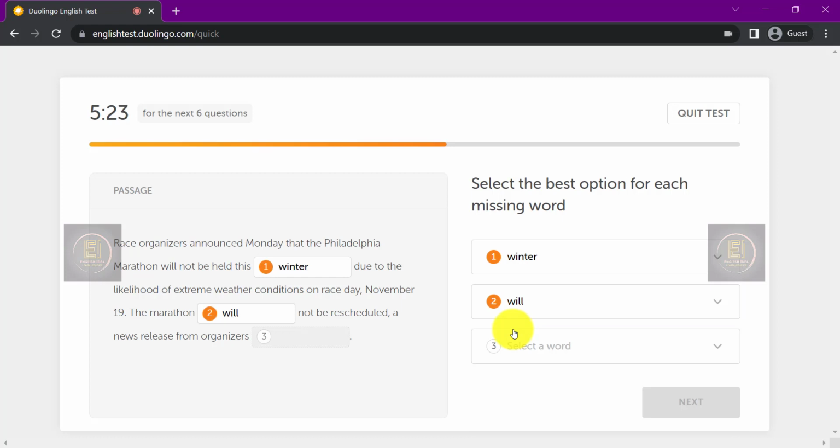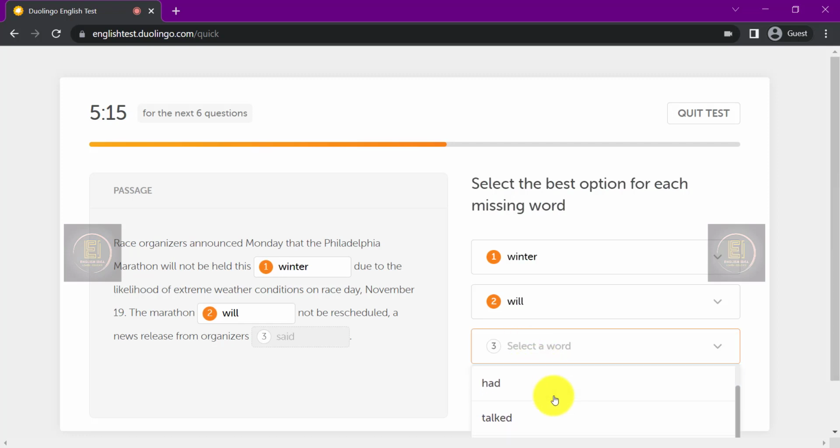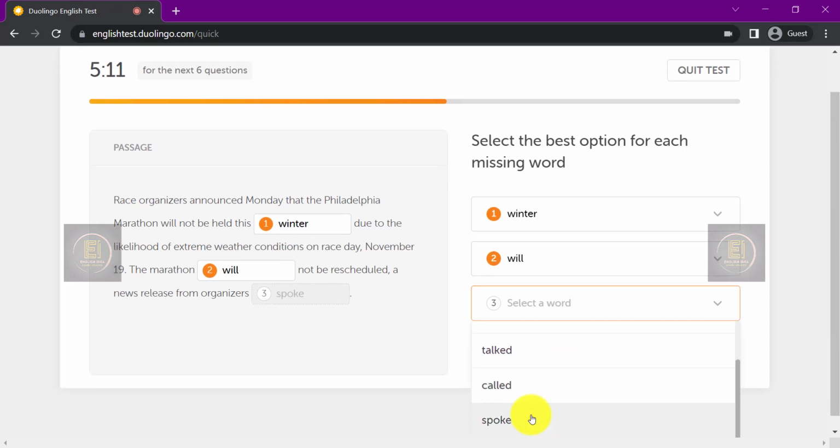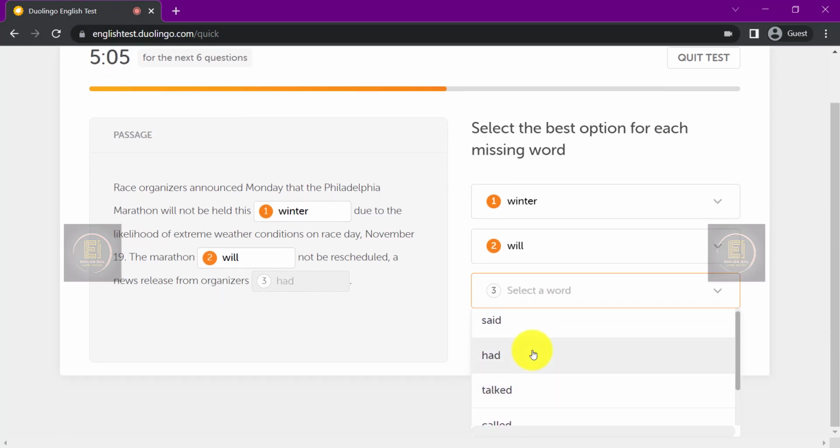A news release from organizers said, had, talked, called or spoke. The correct answer is had.